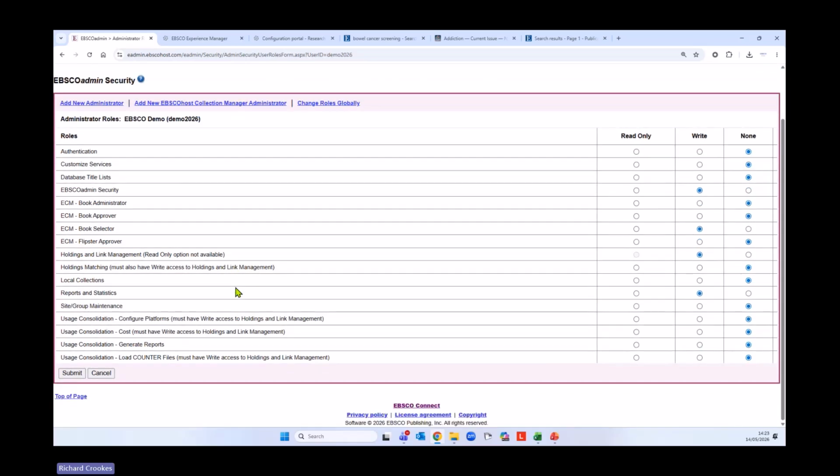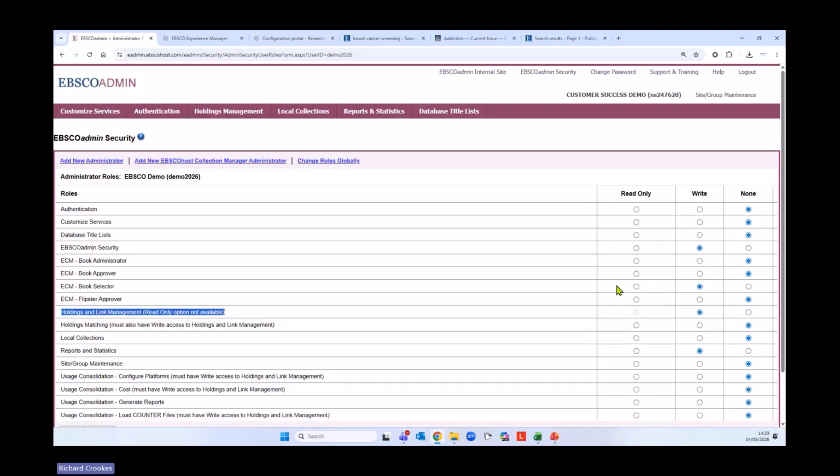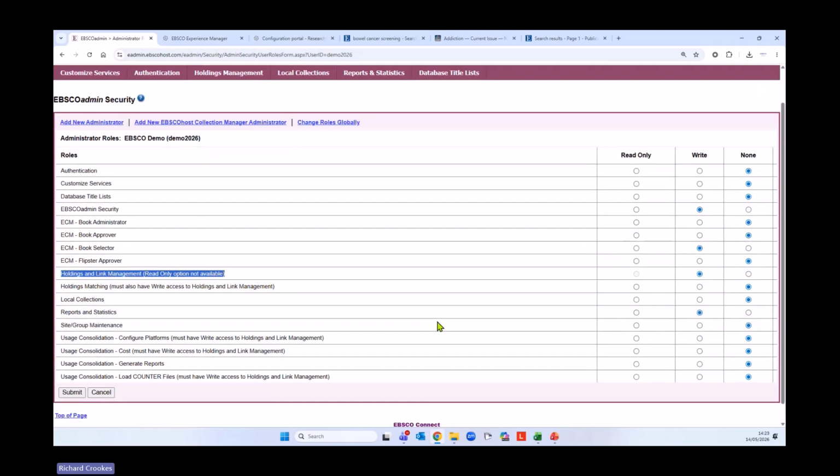The key one I want to point out, though, is this holdings and link management. Read-only is not available. It's either write access, which means you can make changes to it and maintain the collection through holdings management, or none. So in other words, if you come to EBSCOadmin and you do not see holdings management, it means that it's set to none, not write access. So if as a site administrator you want to delegate responsibility to your colleague or colleagues, then you can go into their account, or you can assign it from these roles that we saw earlier on this page, and set it to write access. Okay.